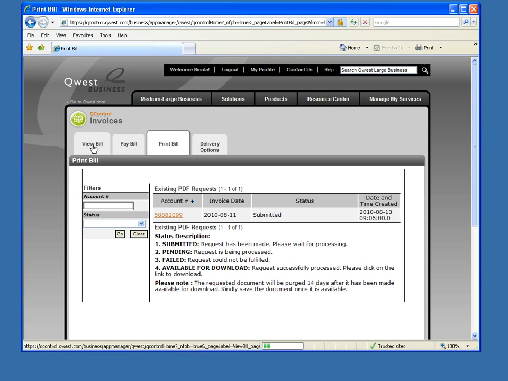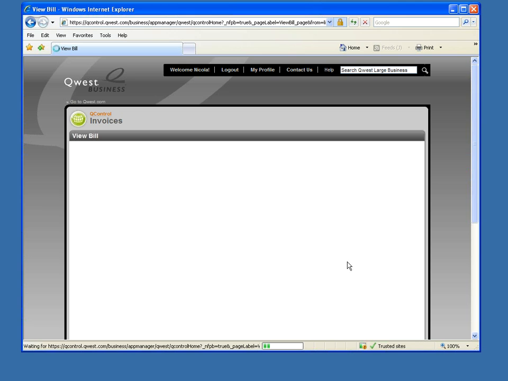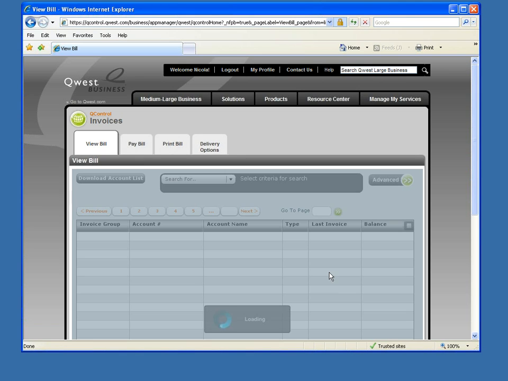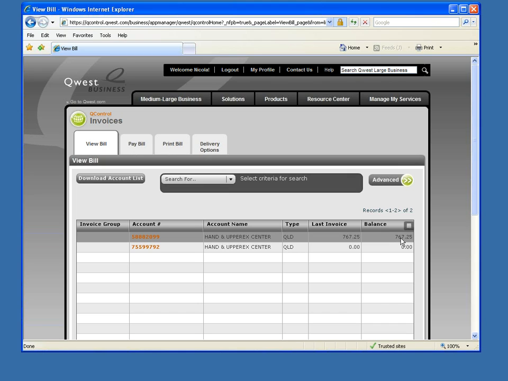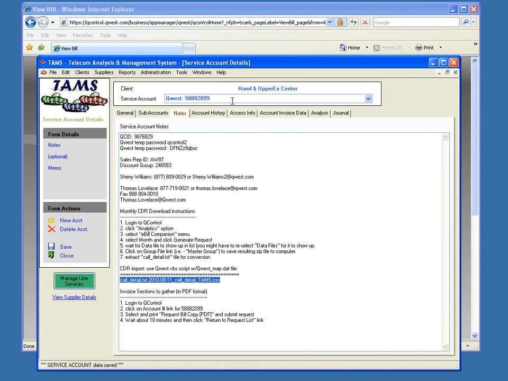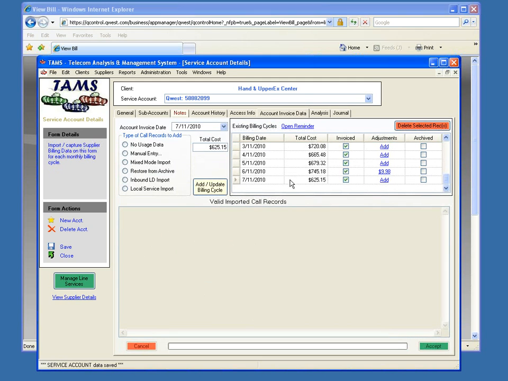If we know the total cost of the invoice, we can proceed to import the call detail records into TAMS and perform our verification activities. We notice that this invoice has a balance of $767.25. So we will go to the TAMS Service Account Details form and click on the Account Invoice Data tab.